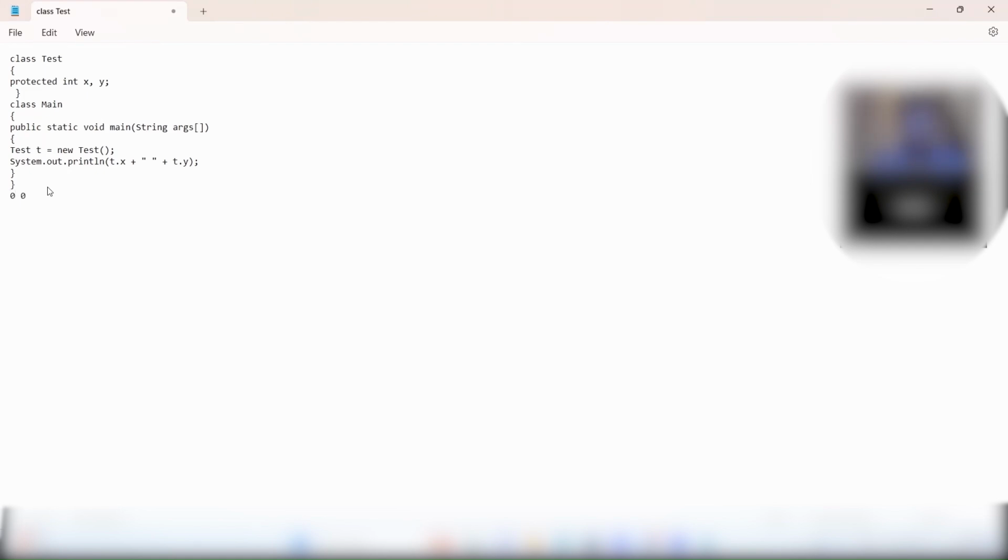Yeah, because initially we declared this x and y, and we have not assigned any value to these variables. So when we call these variables from our main method, I mean when we print these variables, they will be 0. Both values would be 0.